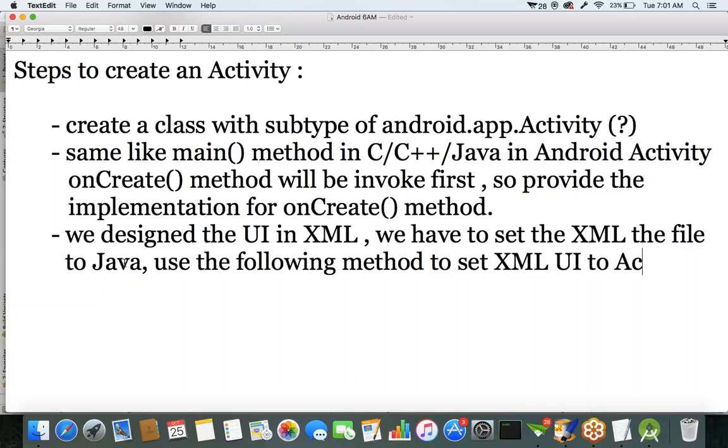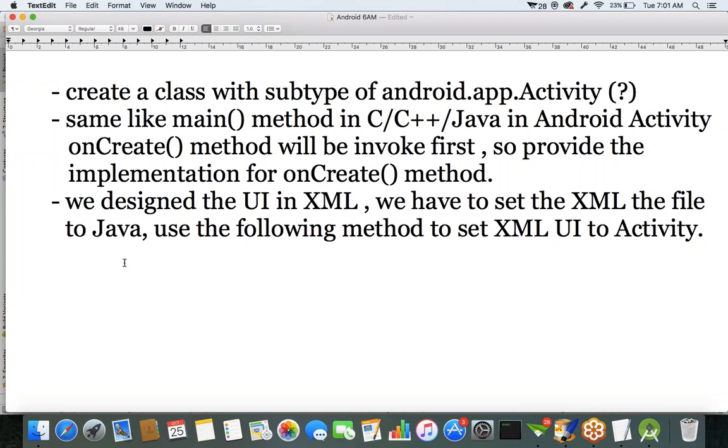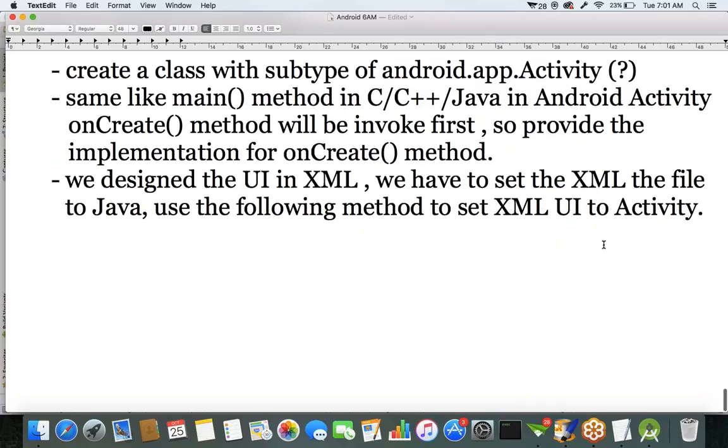To set the XML user interface to the Android activity, we designed the user interface in XML. We had to set it to the Java file. Use the following method to set the XML user interface to the Android activity.